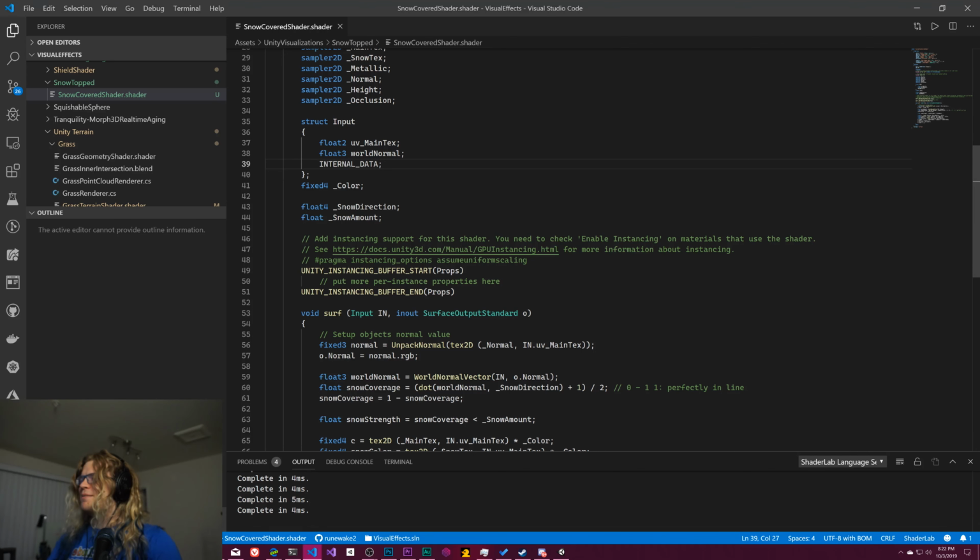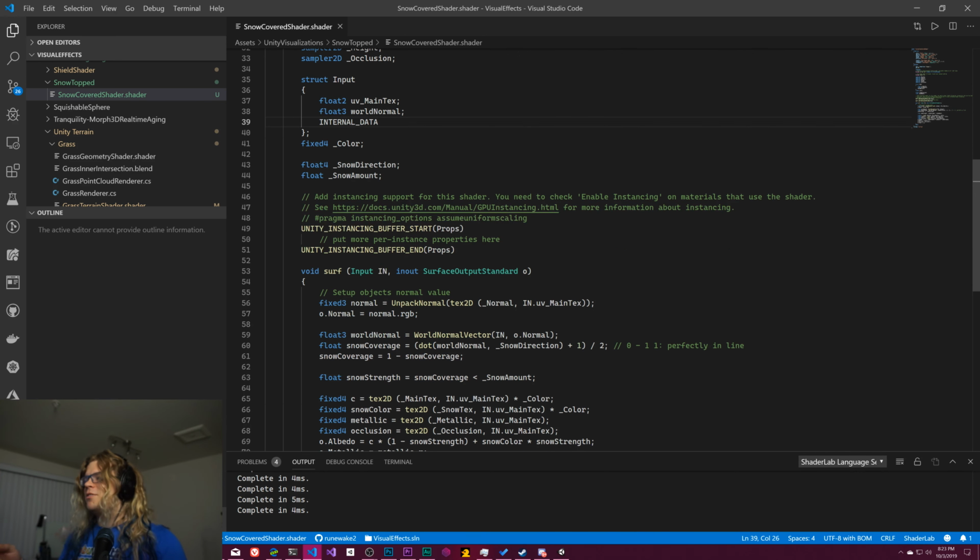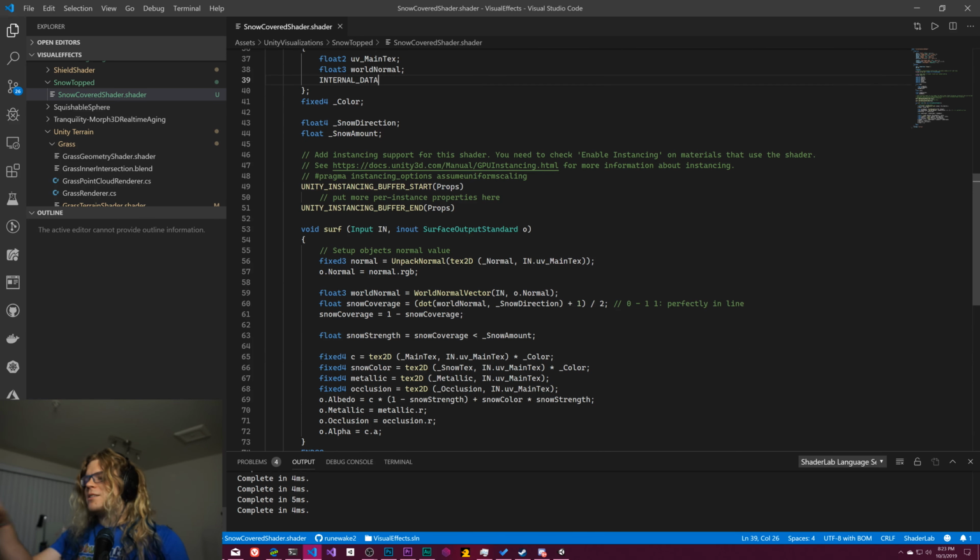Fun fact. Don't add a semicolon after the internal data, but if you just put internal data at the end of this input struct, Unity is going to inject a bunch of internal things that it uses to do a bunch of other stuff for you. And some of that stuff does this. So what ends up happening is we output the normal from our normal map lookup, which is right here, to our normal. The problem with that is that it overrides the world normal. And so if we start doing that, we end up not getting a value for our world normal unless we include this internal data. And even then, it isn't necessarily correct.